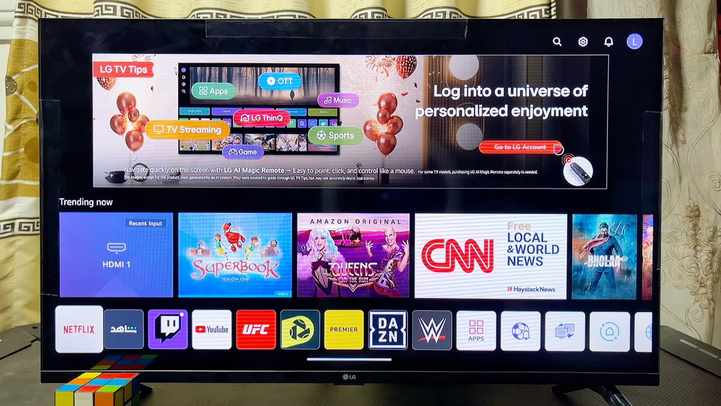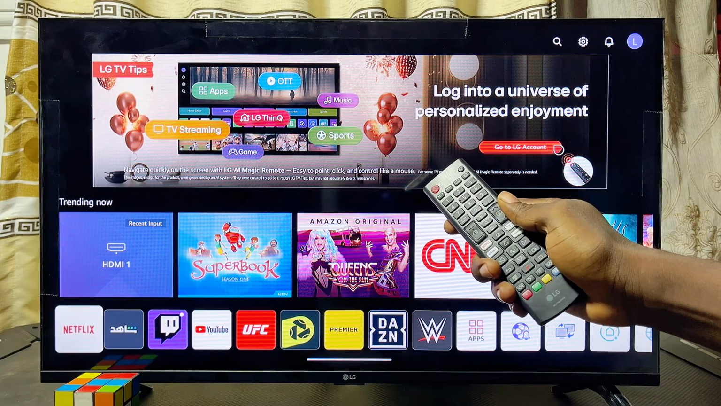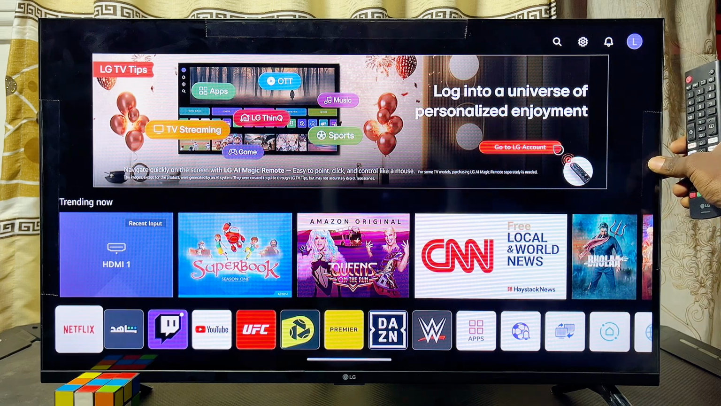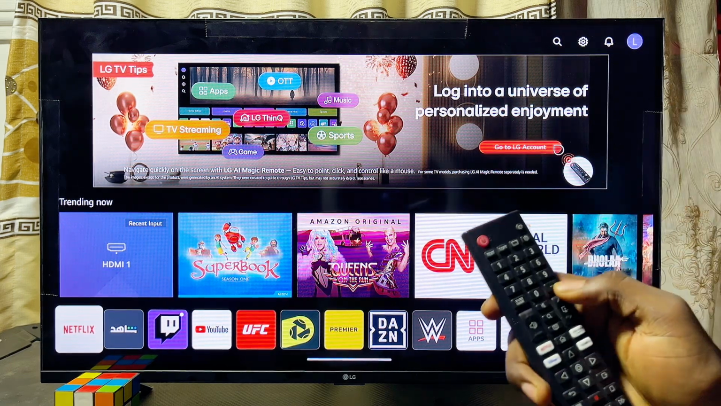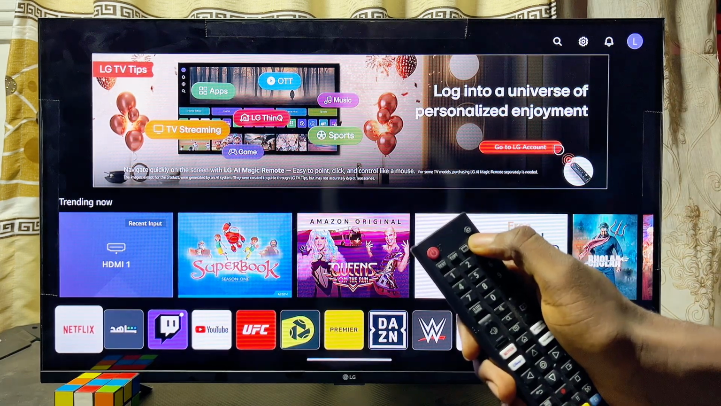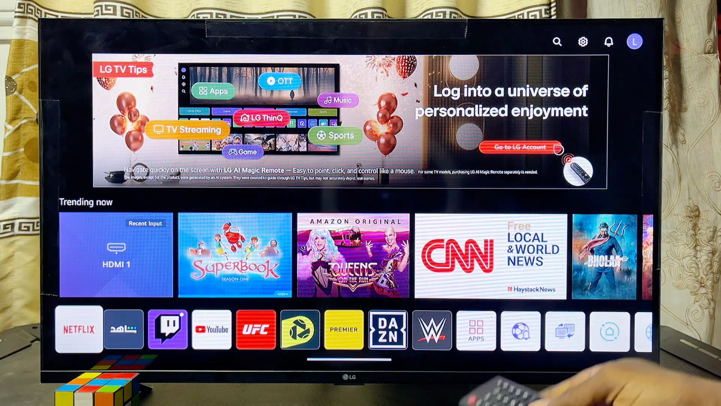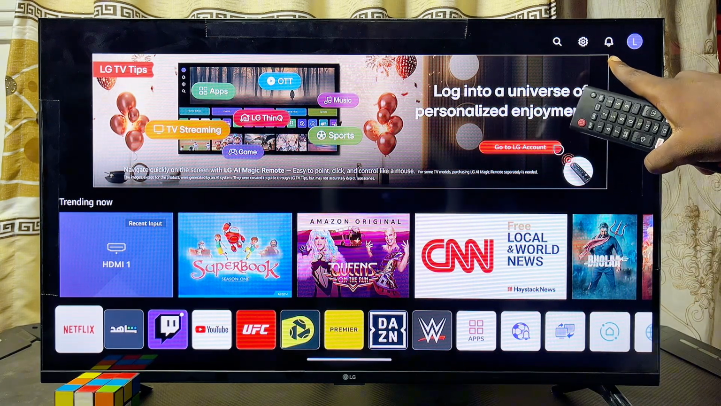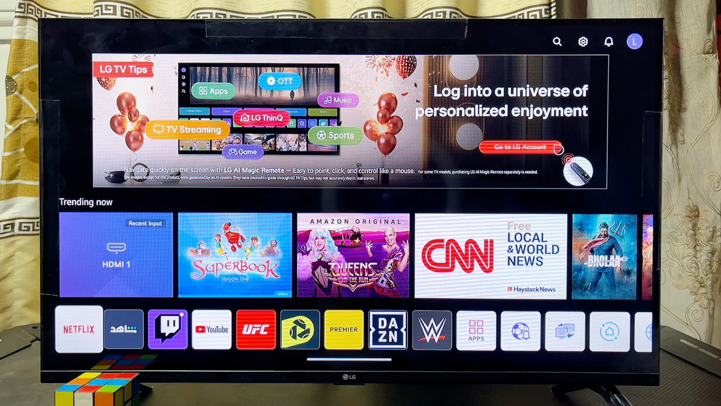In this video, I will show you how to change audio or sound output on your LG Smart TV. Now, over here is my LG WebOS Smart TV, and the first thing you want to do is to go ahead and press on the settings button on your LG remote control, or alternatively, you can just go over to the settings icon at the top right corner of your LG Smart TV.